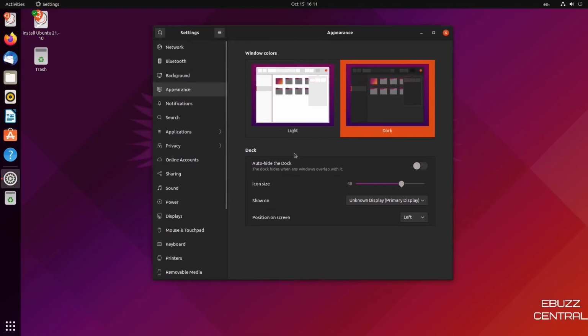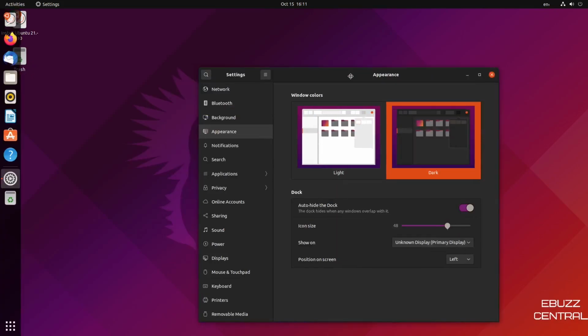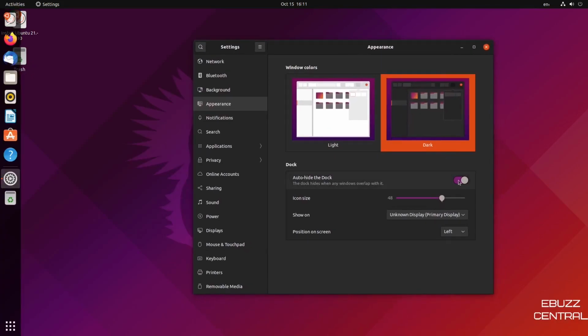Investigating more in settings. You can auto hide the dock if you want to. Just click that button and it would auto hide. As you see, it disappears off the screen once something touches it. If that's what you want to do, you can. I'll go ahead and switch that back on.